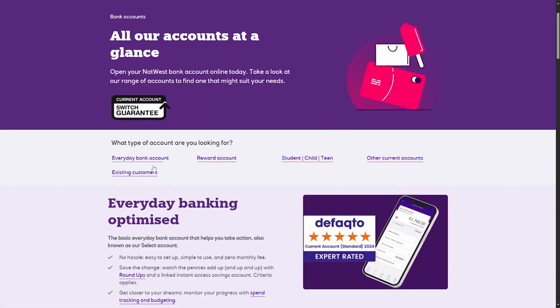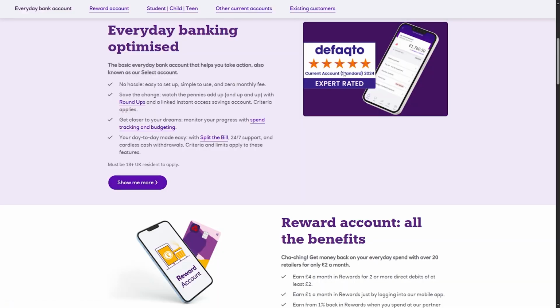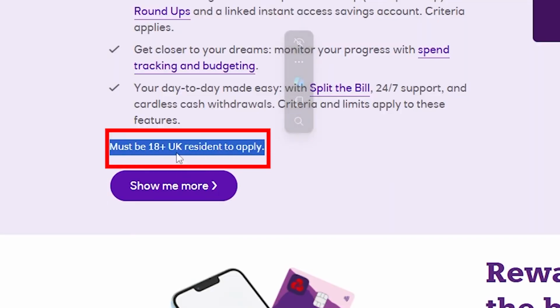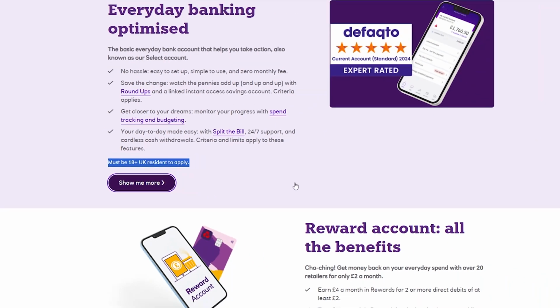So in my case, I'll choose this first option, the everyday bank account. I'm going to click on it, and after that it will jump me directly to this section. I'm going to click on show me more, and be careful that you must be over 18 plus you have to be a UK resident to apply. So I'm going to click on show me more.